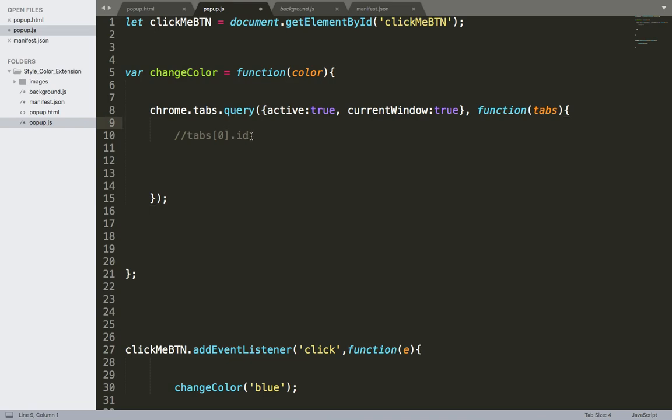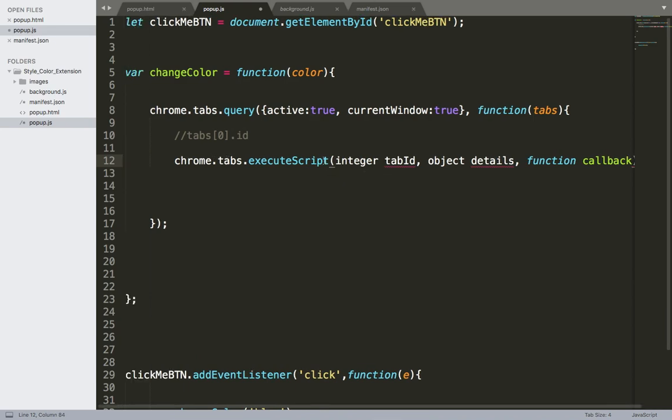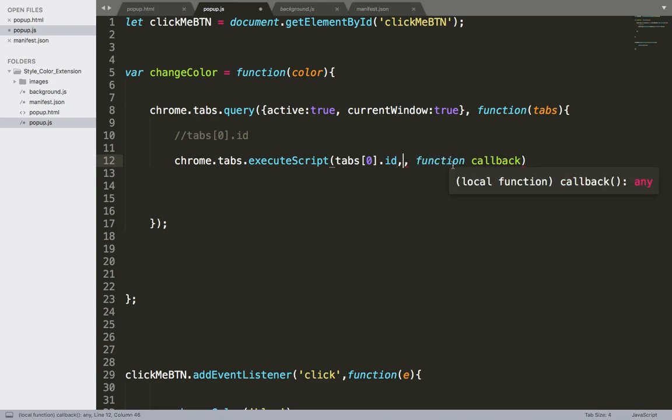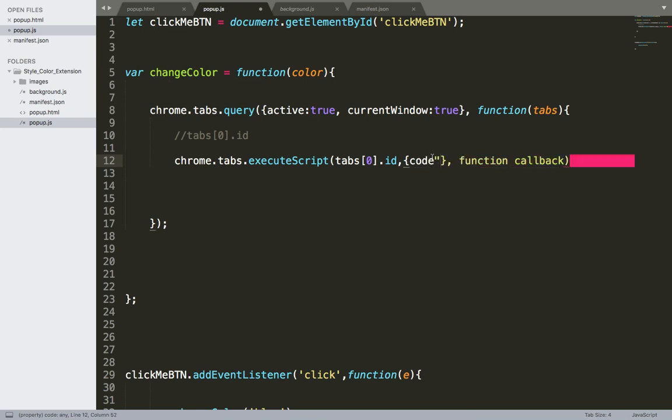Let's copy this code. And inside the callback function of the query, I'm going to use the executeScript function. The tab ID is just this one. Let's pass the tab ID. The second parameter is the details of what we want to execute. It's an object, and the key that we are interested in is the code key, which is a string of JavaScript code that we want to inject.